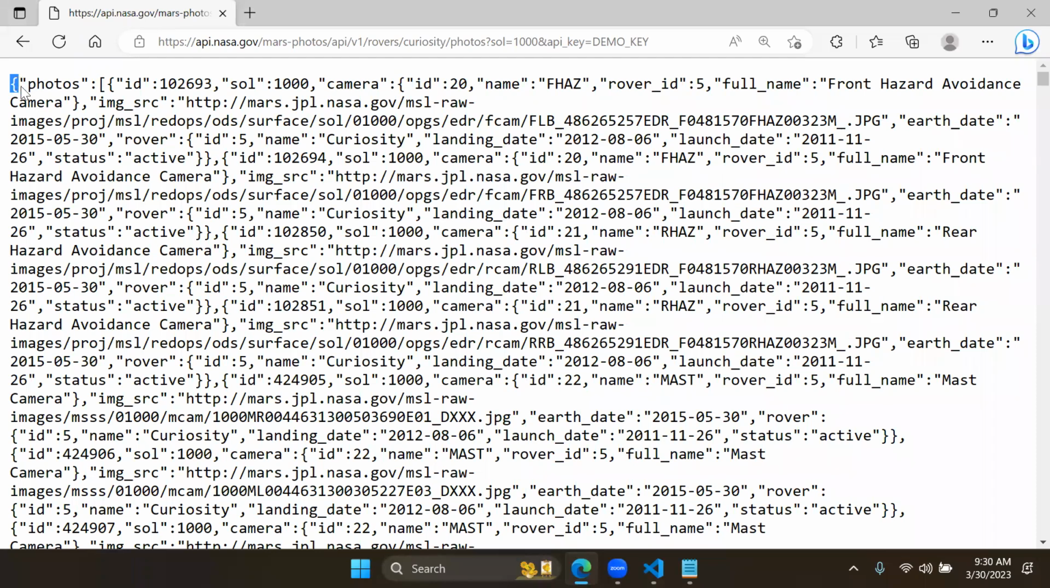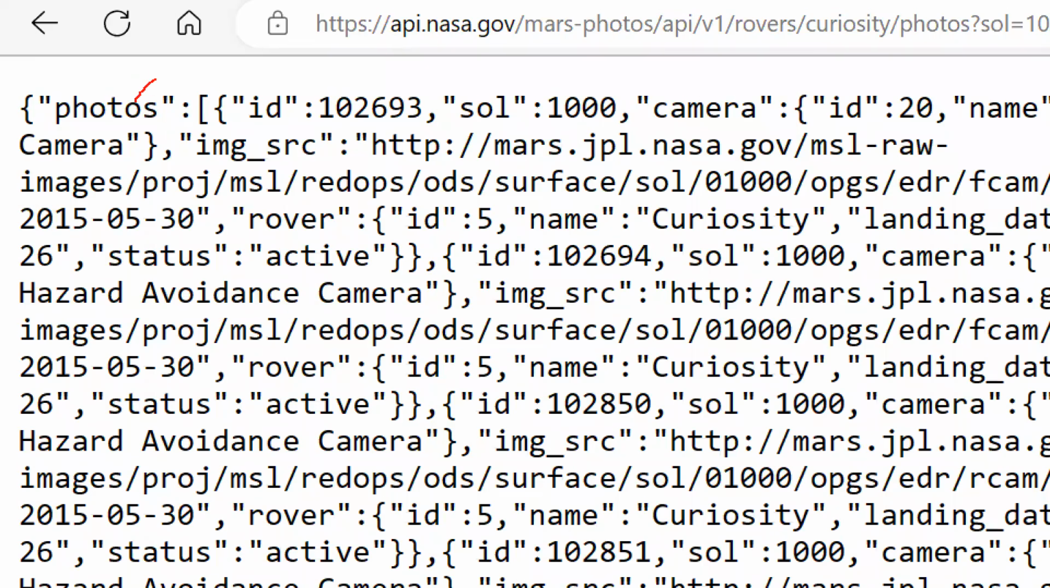In that object, there is a property called photos. Photos is what type? That is a property name. Property name is always string only. So what is the type of this? It is an array type. And it is an array of what? Objects. In that object, you have ID, we have sol, we have camera. Camera is again an object.